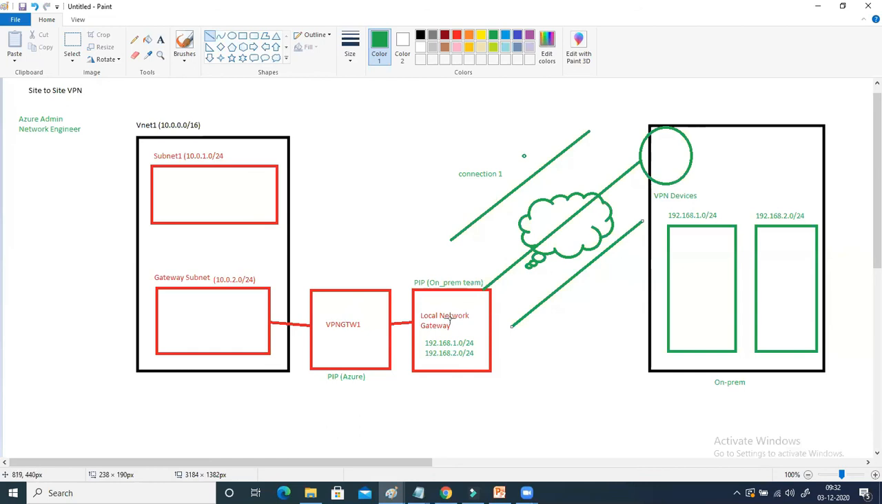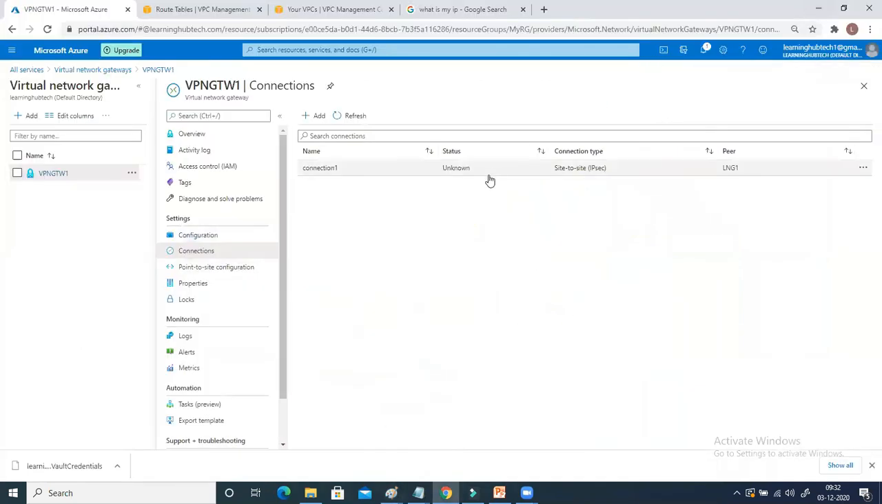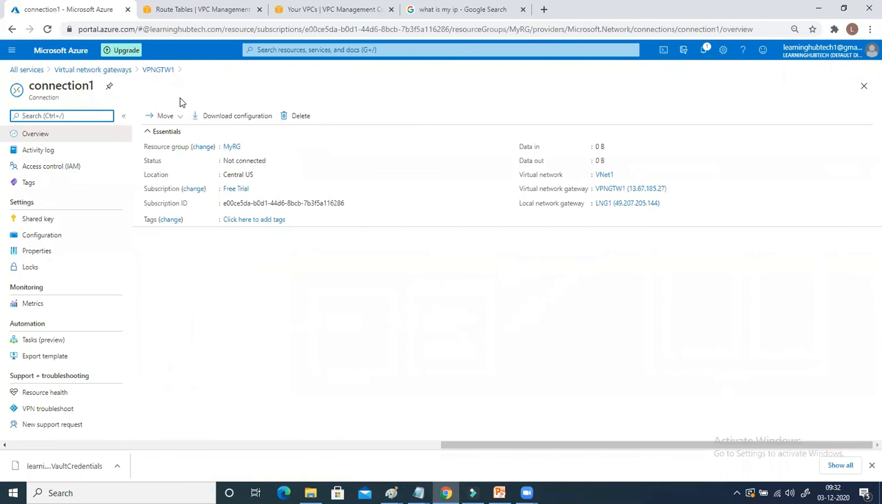But providing this information in bits and pieces will be difficult for you. So what Azure has done, okay, Azure has consolidated all of this information so that in one shot you can provide it to your network engineer. So you have this connection. Currently, this status is unknown because only one connection has been established. So the other connection has to be created from the on premises to your Azure side. But I told you that some information needs to be given.